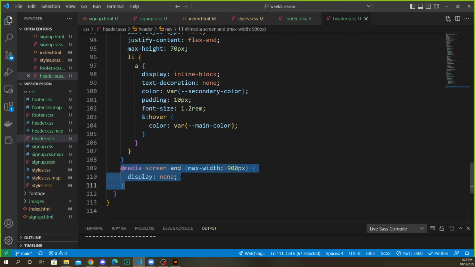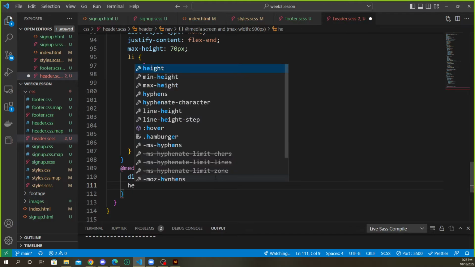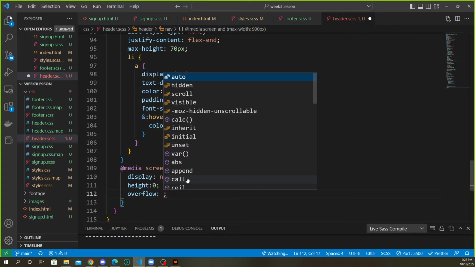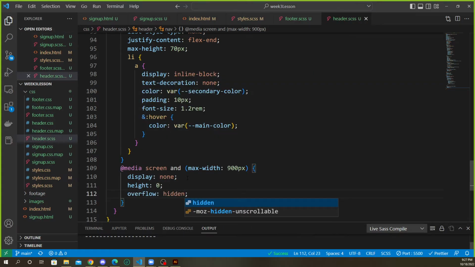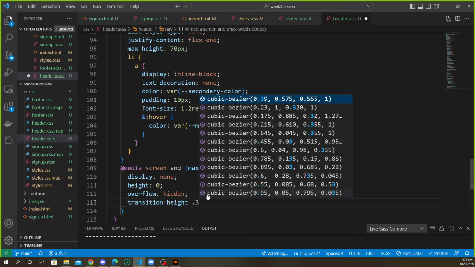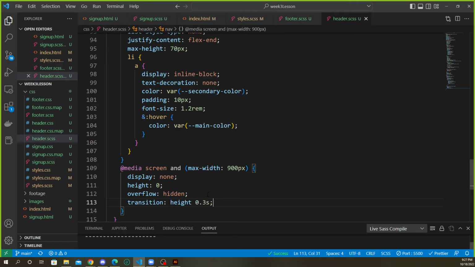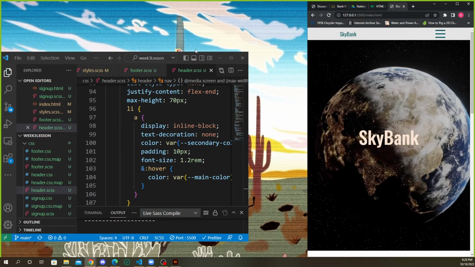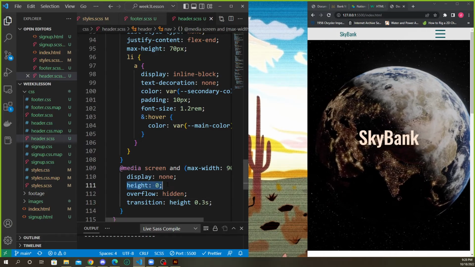So here at max width 900 pixels, let's put height 0, overflow hidden. So maybe we could animate this. We could say transition height 0.3 seconds. Okay, now we need to make it go from height 0 to something else.